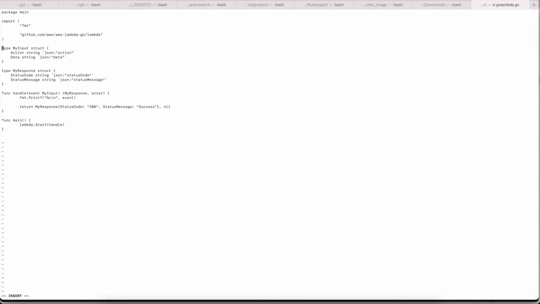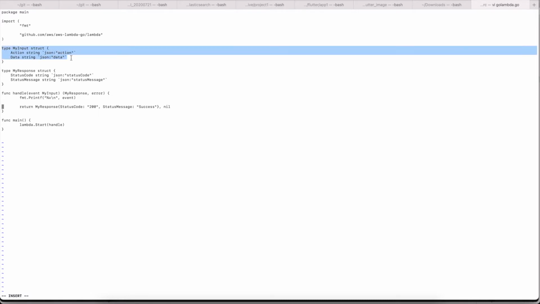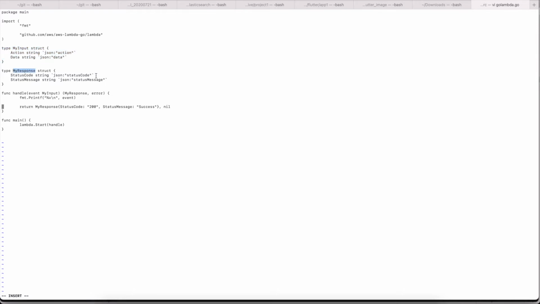So for now I just created an input struct and then an output struct, which is my response. And then this is the handler that's just going to receive the input, process something, and then return the output. My input has just two attributes, the action and the data. And my response is going to be a status code and a status message, just to give me some status when the Lambda is completed.